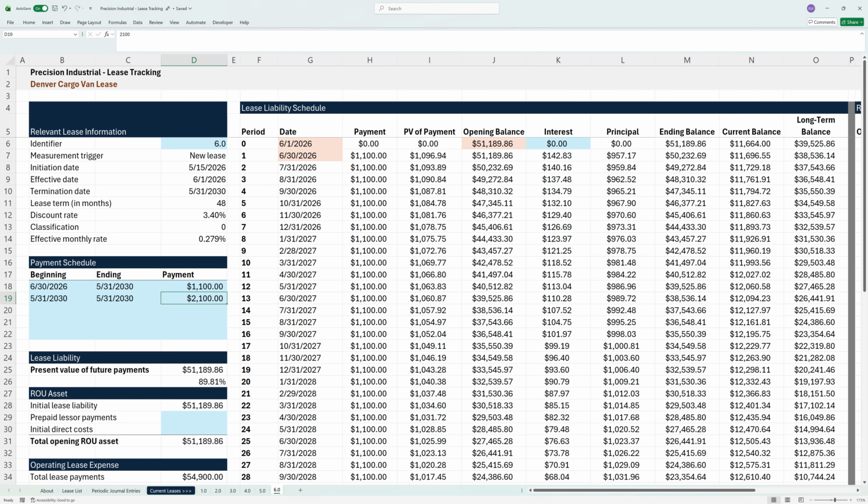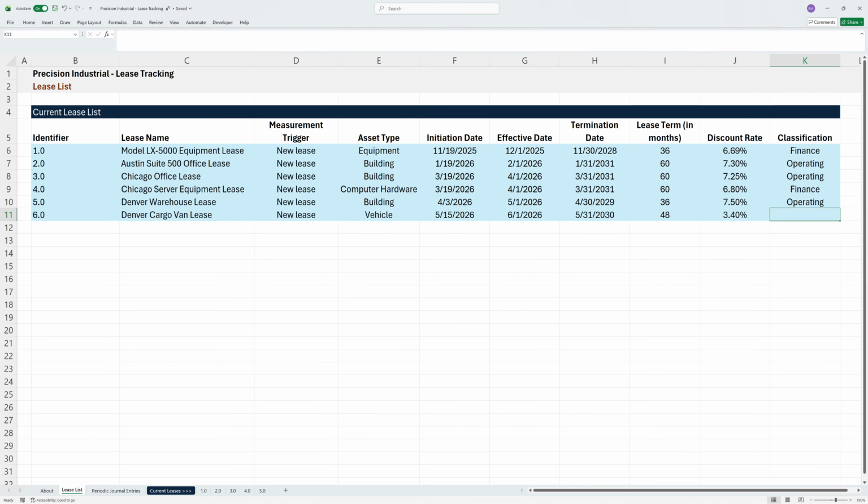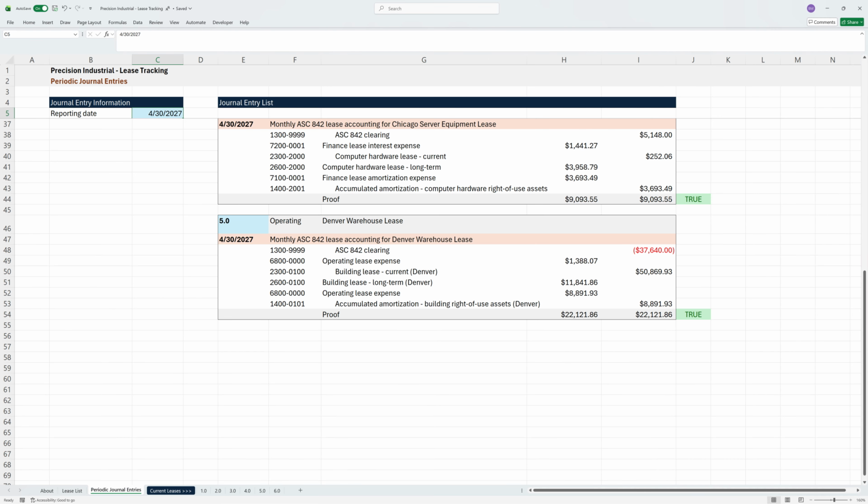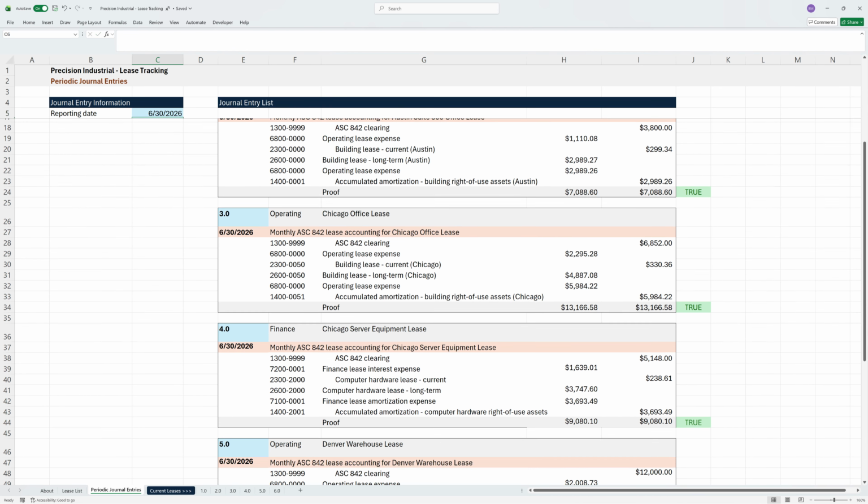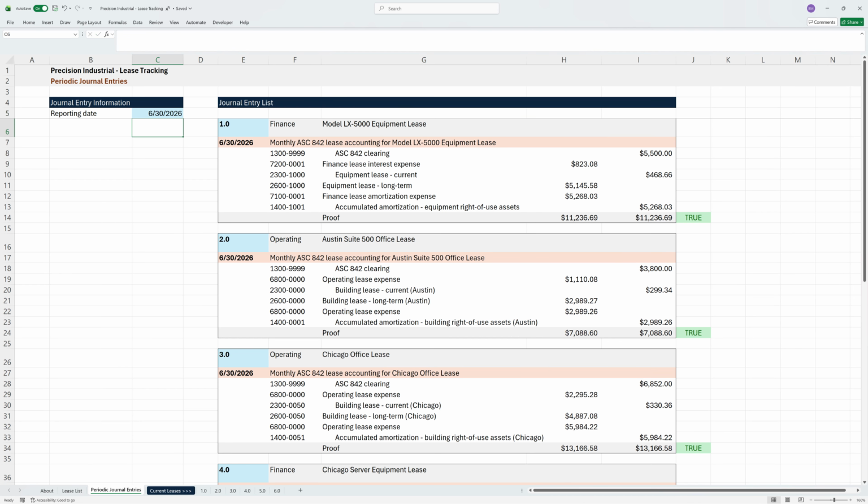We'll change this back to $2,100, delete our scratch work down here. The contract requires a $3,000 upfront payment, so we'll include that amount in our right of use asset, and we'll classify this as an operating lease. Then let's quickly add this lease to our list of periodic journal entries. Right now our reporting date is well in the future. Let's change that back, maybe to June 30th, 2026, the first reporting date that will include our vehicle lease. And then we'll copy down an operating lease.